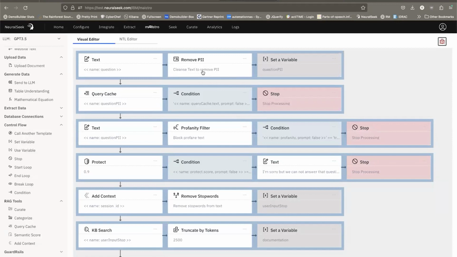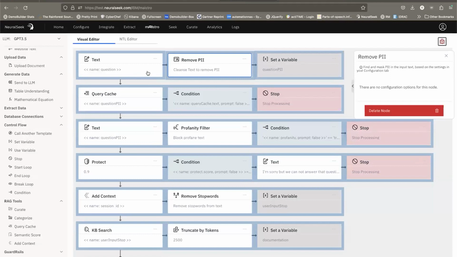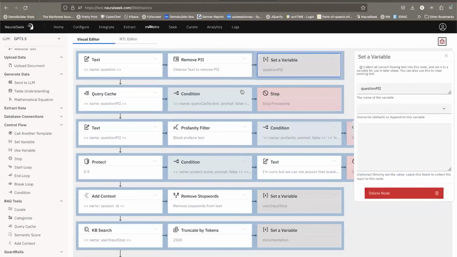So the first row here, remove PII. As a question is coming in from a user, I'm going to take it and cleanse out all of the PII that I find in it because I don't want to send that on to the LLM. I don't want to store it to the database. I want to remove it right up front. And so we're setting that to a variable, question PII.